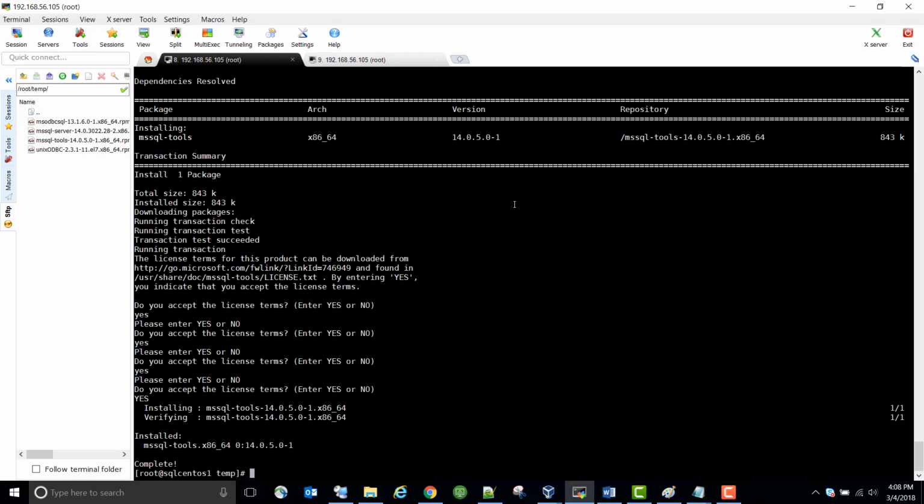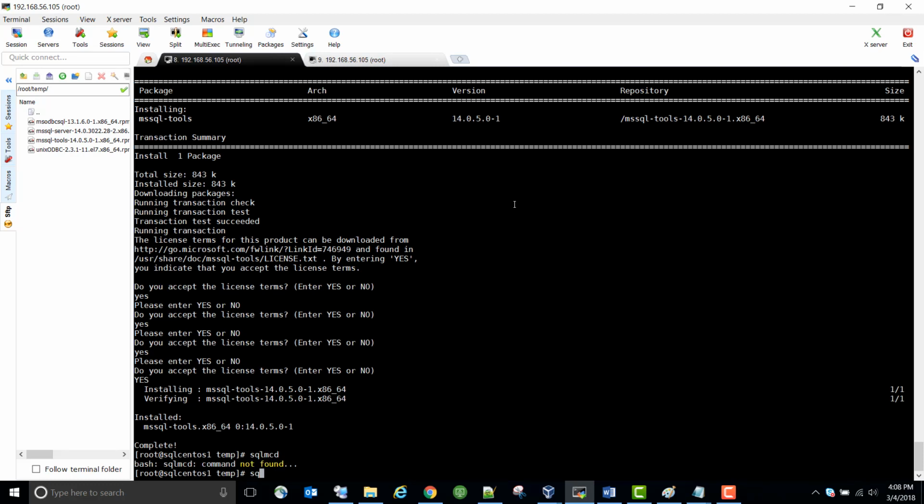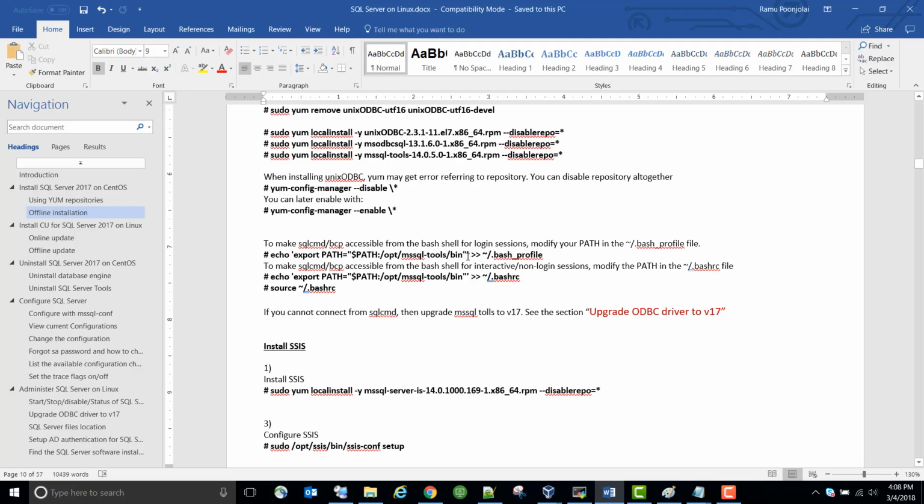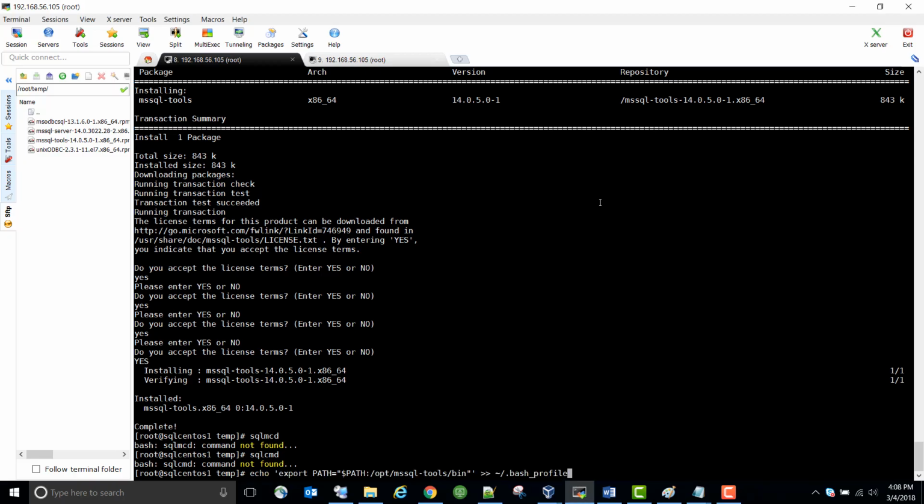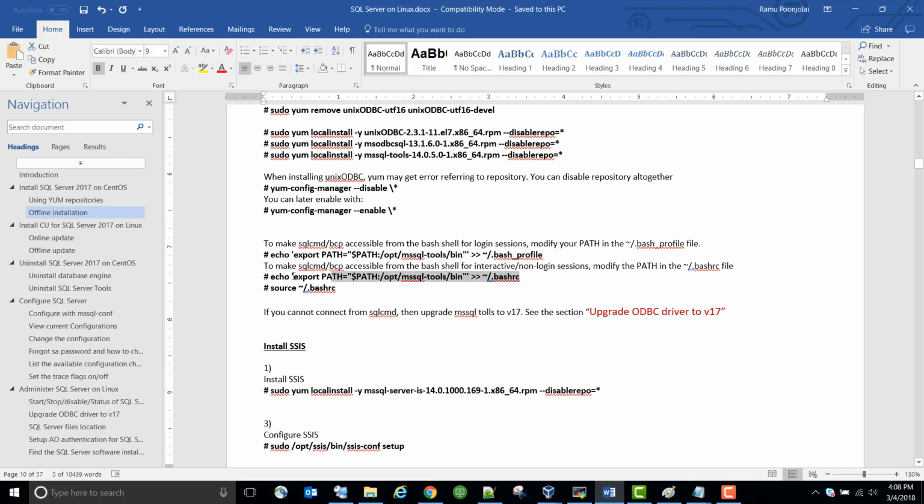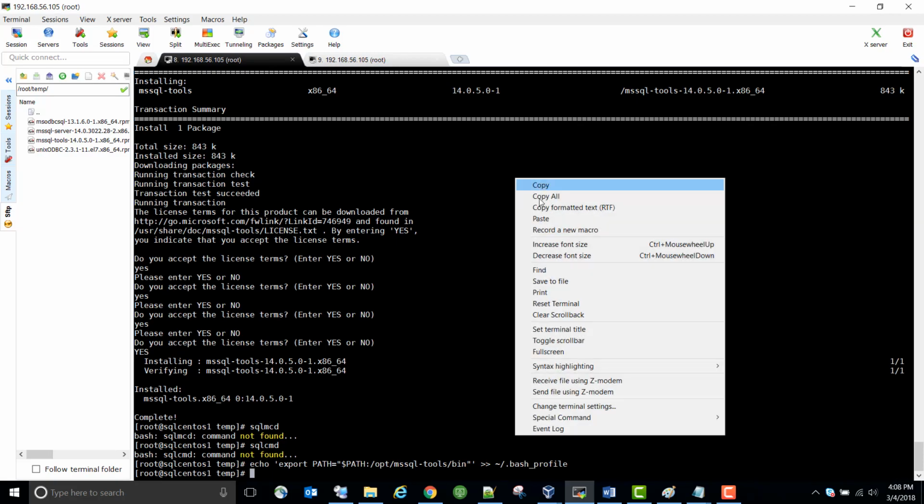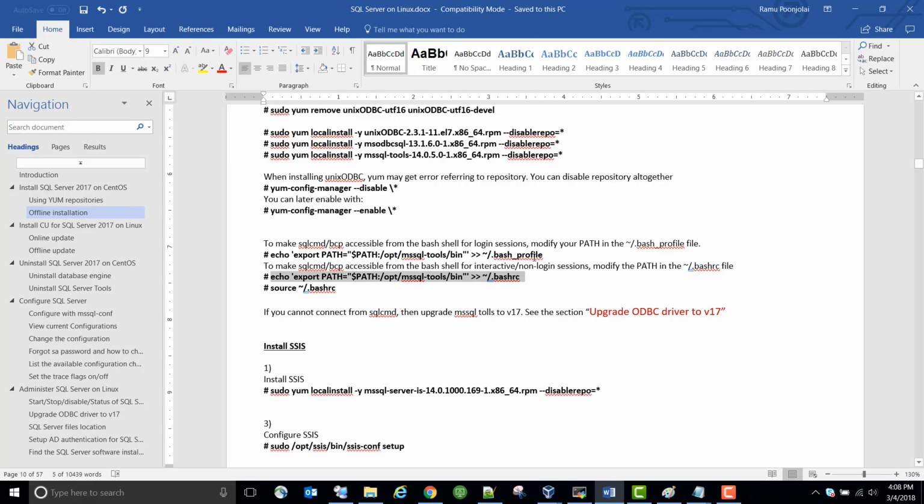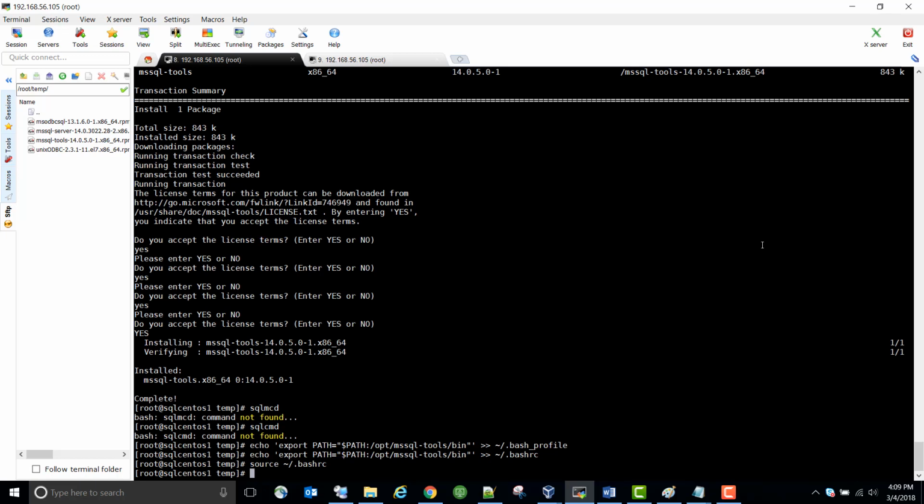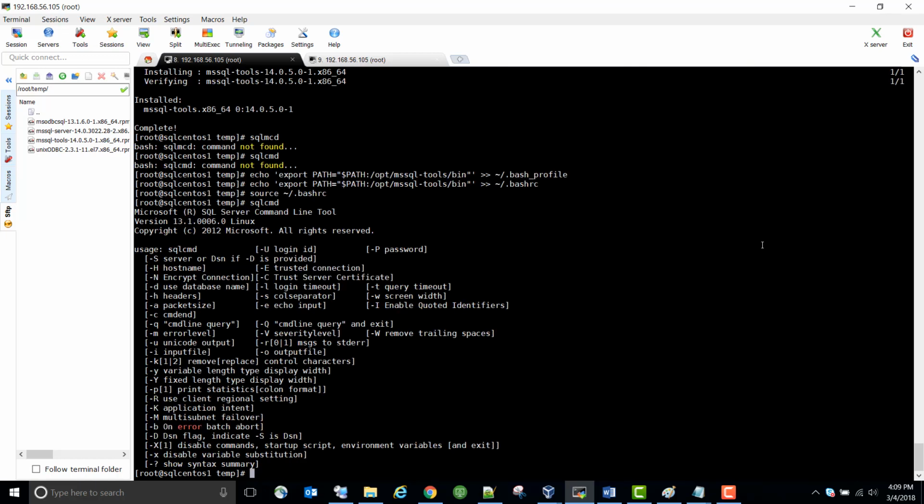Once you install, you need to export those binary paths into your profile, otherwise you can't access the client tools. This is the place where the client tool is installed, so you are adding them to your path profile, and you are sourcing the profile. Now you can do SQL CMD.